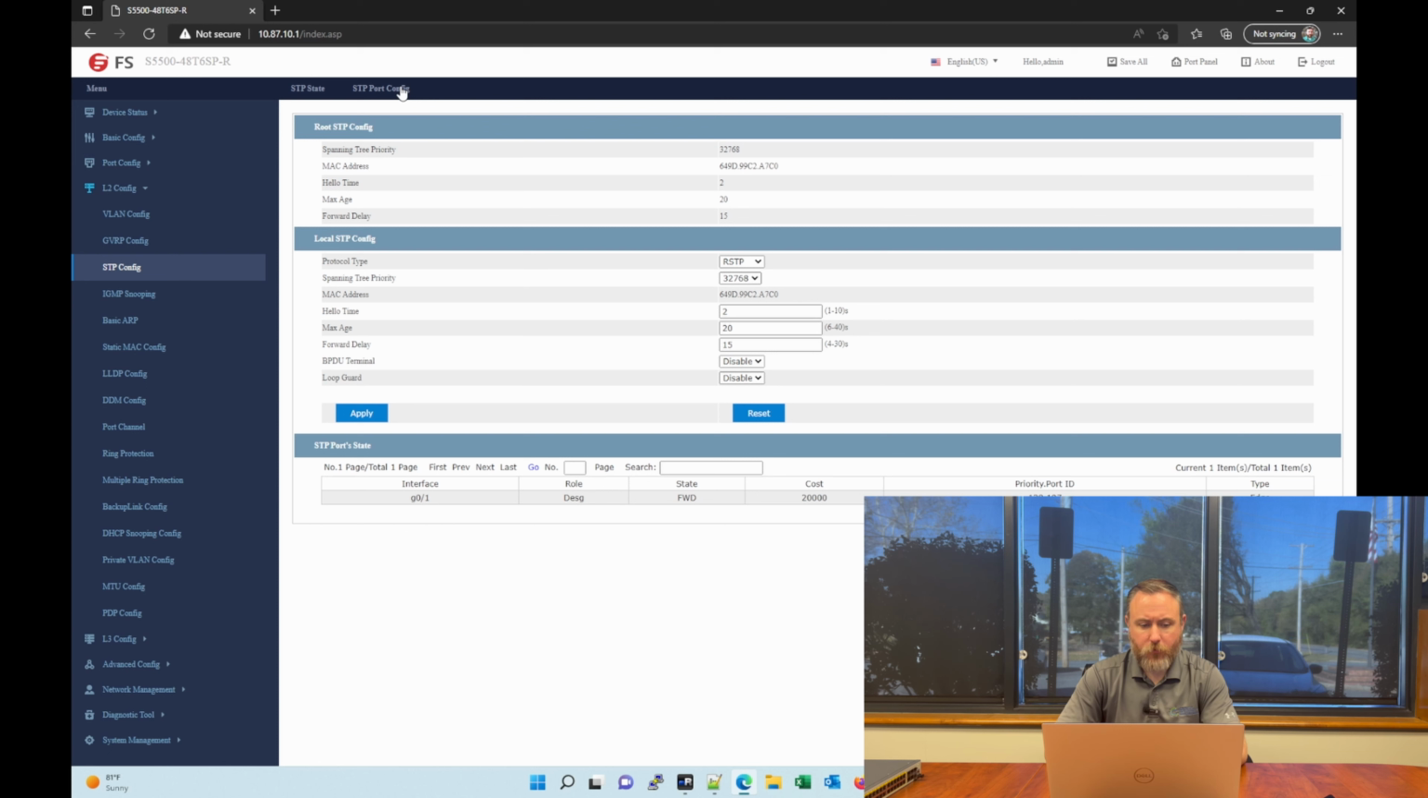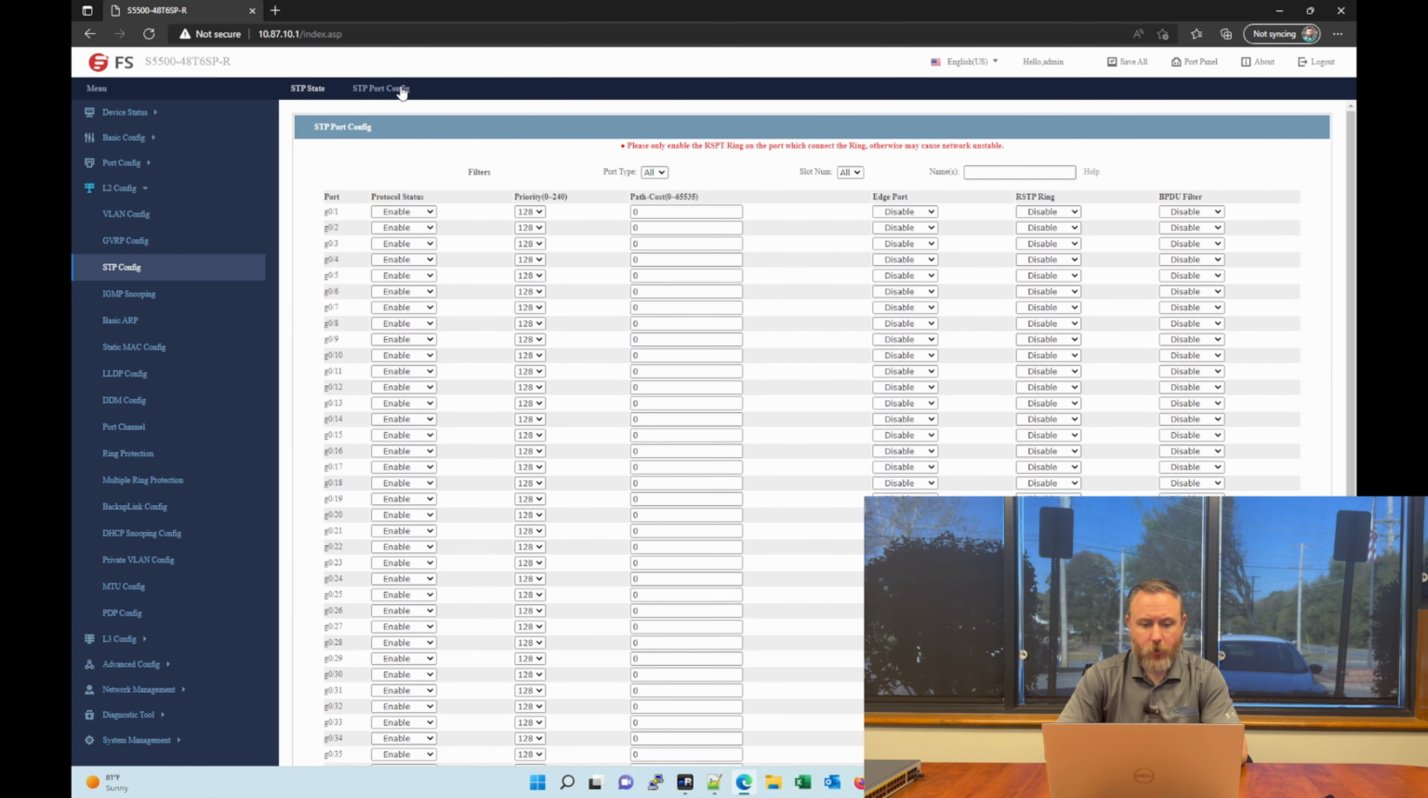Once you configure spanning tree to your liking, you have the port configuration. You can either disable or enable spanning tree on ports. This can be very useful if you have some aggregate ports, or for example, if you have an isolated VLAN that you know will not cause a loop, you may want to go in and disable spanning tree on those interfaces so traffic will flow.